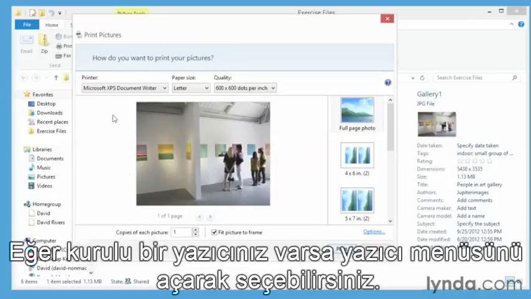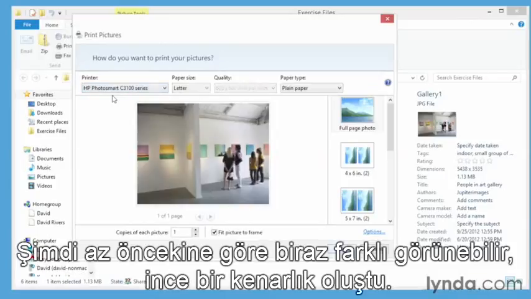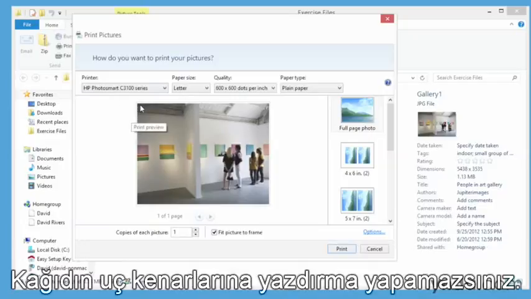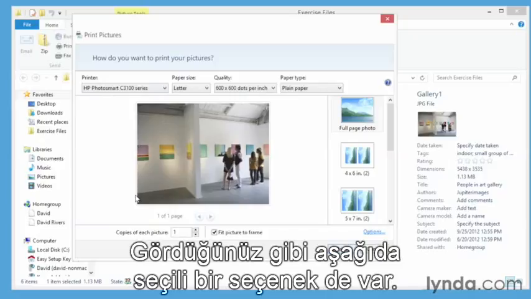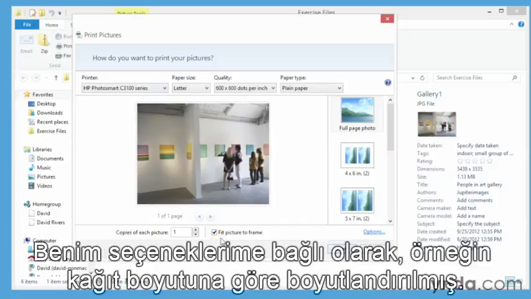Now, if you have a printer connected, just click the printer drop-down and select it. I'm going to choose my HP PhotoSmart printer. Now, it may look a little bit different. For example, there's a slight border. It won't print right to the edge of the paper. But notice down below we have some options selected. By default, one copy, but also the check mark in the checkbox next to Fit Picture to Frame. So it's going to be resized automatically based on my selections here, such as the paper size.